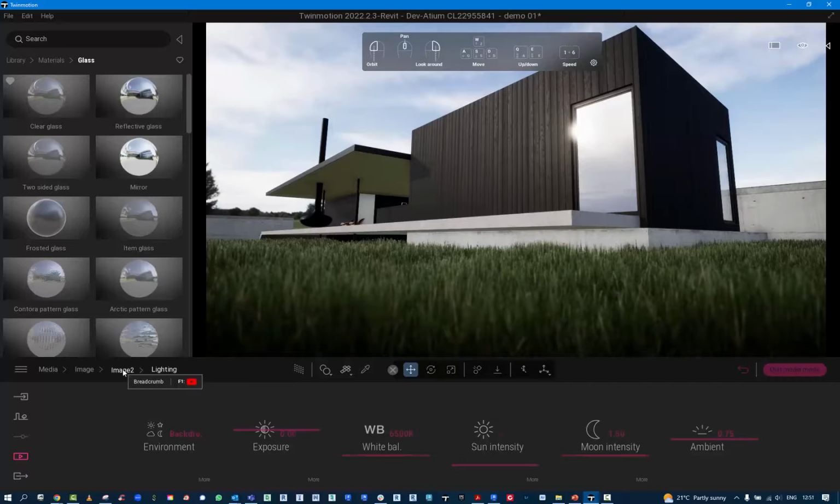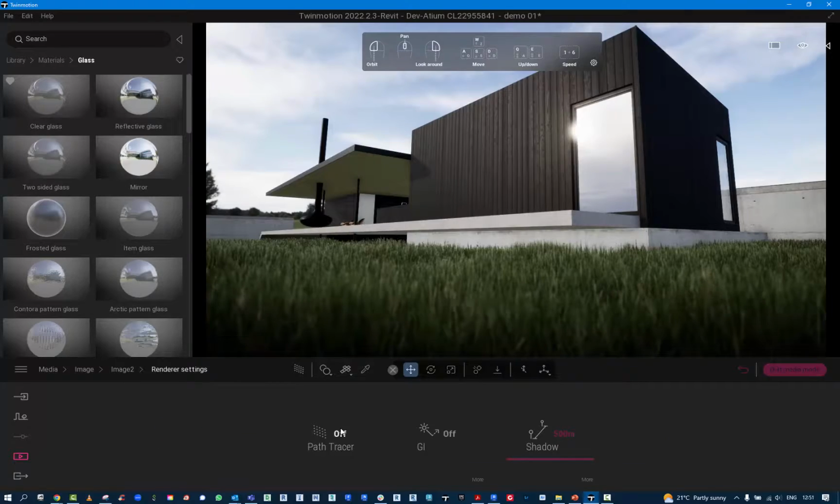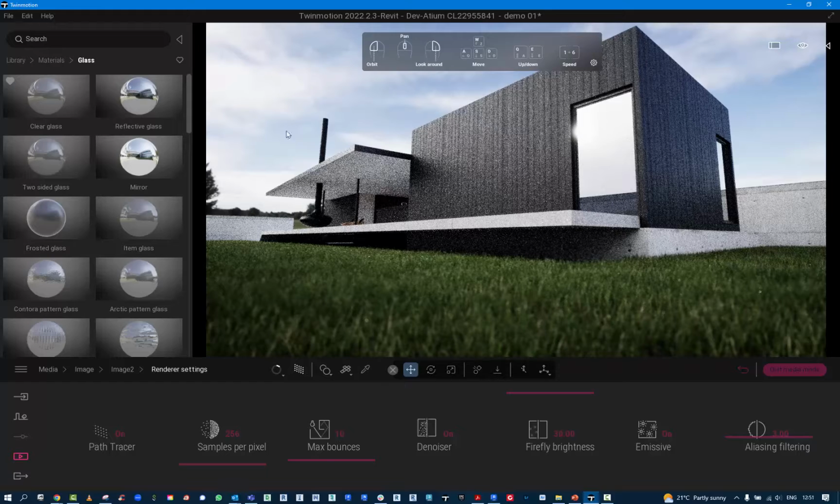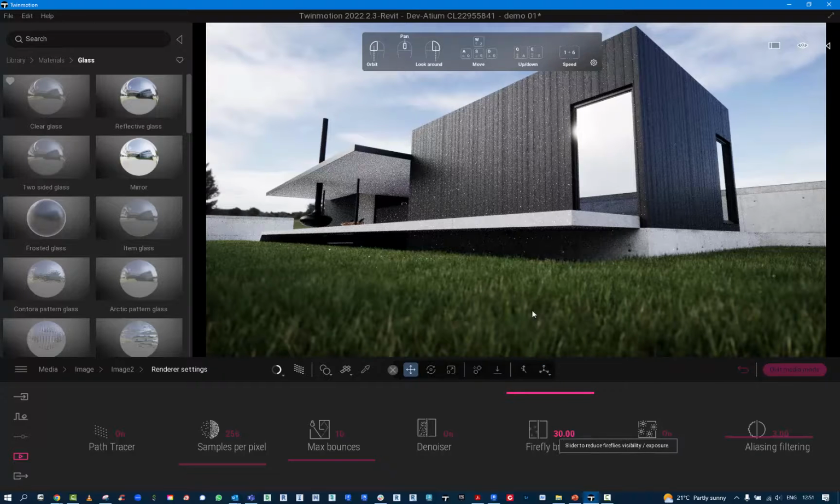So here back in the renderer, we can turn the path tracer on. Again, that's going to change things a little bit. You can, of course, crank these up. You can see here we're getting the fireflies. So this is just doing the bounce calculations. The longer you leave it for, the better it's going to be.